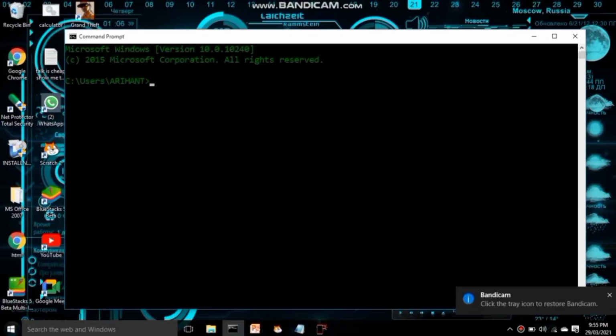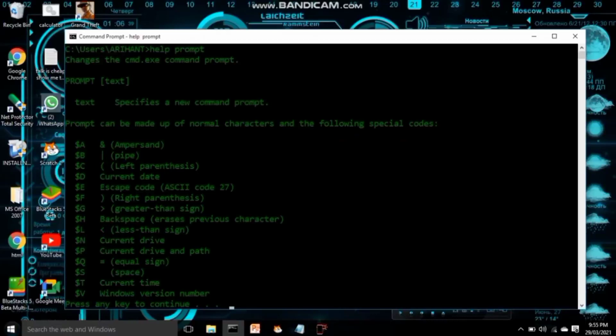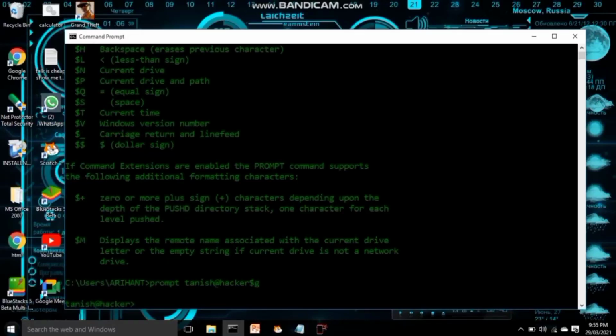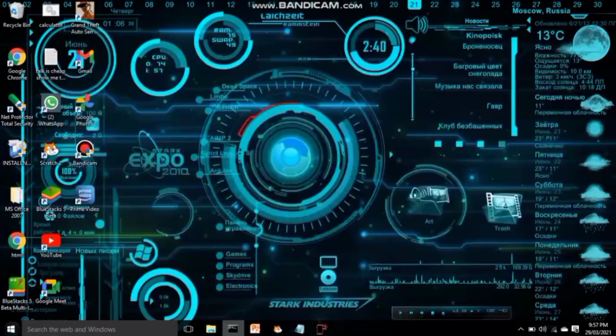The next code to give you is help prompt. It helps you to change the username of your text. Let me show you. Here it is written C:/users/Arihant greater than sign. Now I have to change this and convert it into Tanish@hacker, and for it to change like so, you have to only write help prompt, then you can see this, click on continue, and again write prompt, and the username you want to change it to.